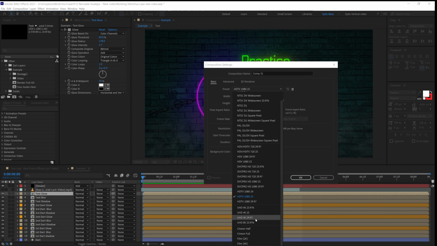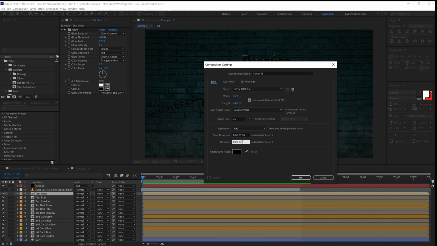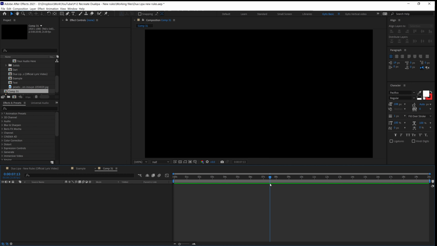I will create 1080p, 25 frames per second, and I will change the duration to something like 20 seconds. So we have a composition. Let's create a background, that brick background. For that we need some kind of brick background footage.